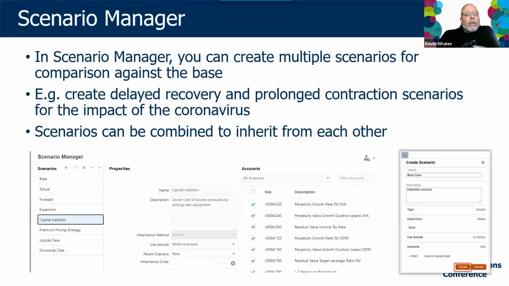When I mentioned earlier, we can do different scenarios. You have a scenario manager, and this is the ability to create different things. I can do a capital addition. I just made these up. Premium pricing strategy, upside, downside.